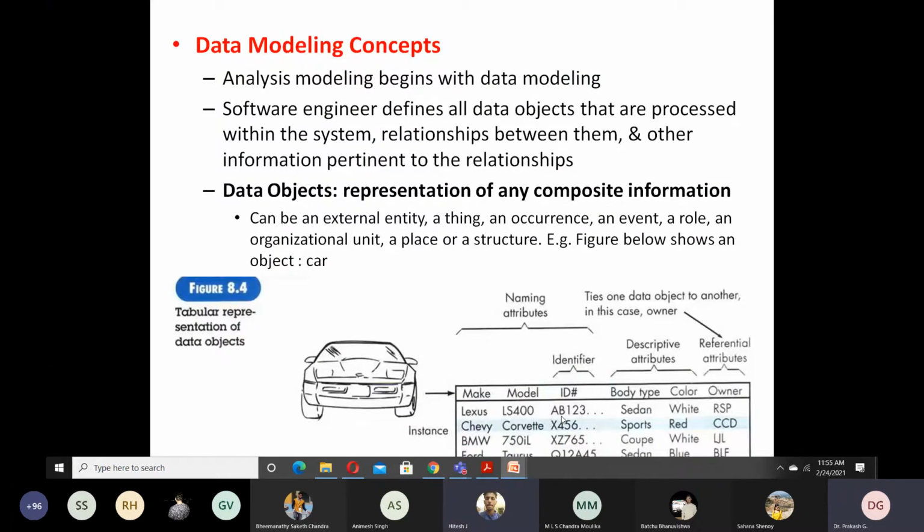Yes, sir. So the external entity is not the student attendance, but anyway, according to your knowledge, you are saying the data is fine. But on the other hand, an occurrence means what? Say the students who are attending the classes, today's class or yesterday's class or tomorrow's class, something like that. An event, a role, an organizational unit, a place or a structure. All this we can put as a whole as a data object. So you just relate what may be an event, what may be a role.